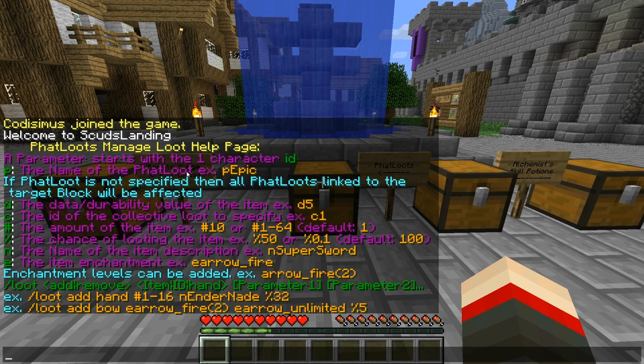The parameters can be the name of the PhatLoot. For instance, right now I'm targeting this specific PhatLoot right here, so I don't need to put the name in. But if I'm not at a chest, or for some other reason I want to add this to the epic PhatLoot, I can put the name in. As you can see, you start it with the one character ID. For this it's P, and then the PhatLoot is called epic, so I'd add epic. Same with all the rest of these. Here you can see on the left all the IDs.